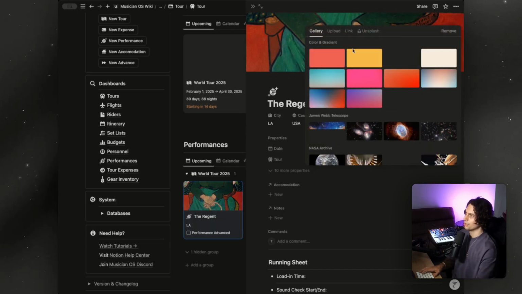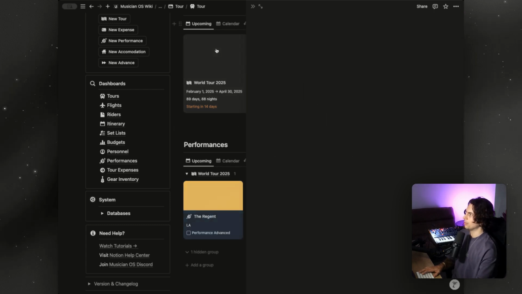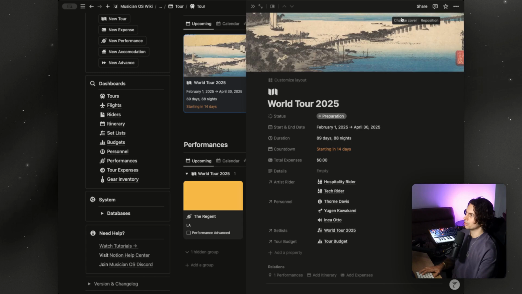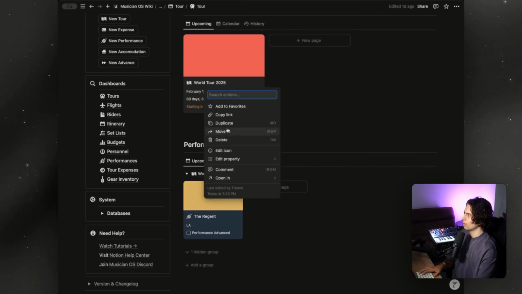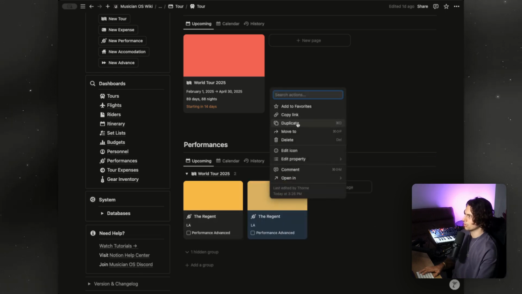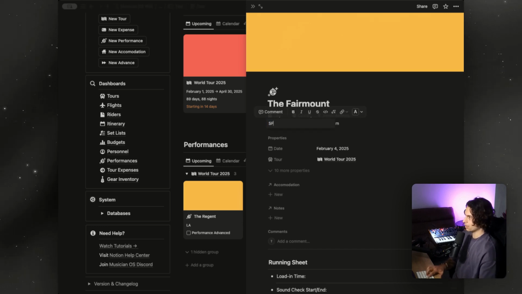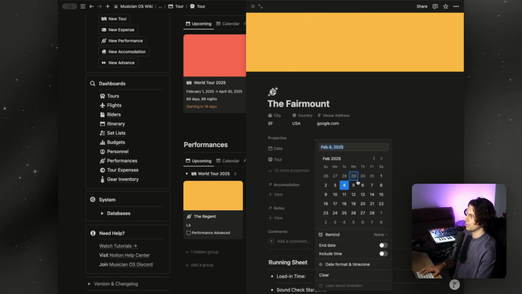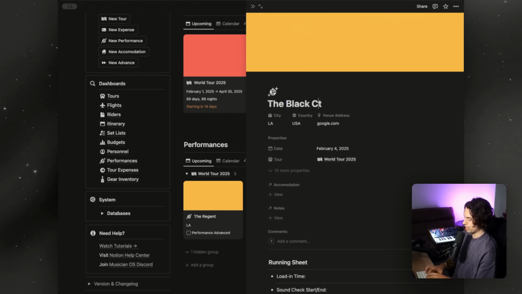The other thing I like to do is add a little bit of color. So how's about we give this a yellow, and maybe we'll actually come back to this tour and we'll also give this some color too, just to bring things even more alive. All right, so let's duplicate these performances just so that we have a couple more, and we can also just adjust the information as we need. So for now, how's about we call this one Fairmount, and this can be in SF. Great, and we'll change the date to be the 6th. And we'll come here and we'll call this one the Black Cat.